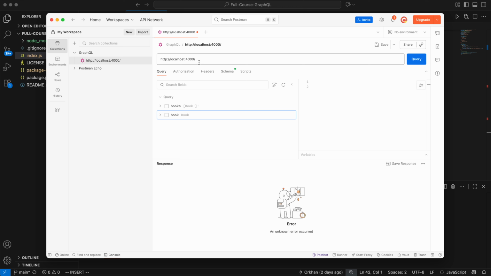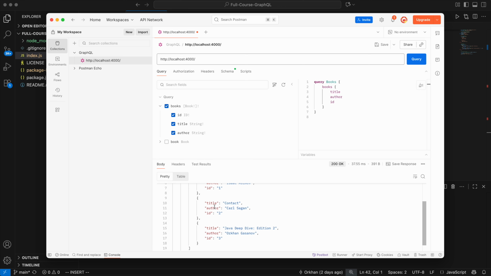For that, let's go again to Postman. In Postman I am using the URL where our server is running, localhost 4000, and first let's fetch all the books. What is convenient in Postman is that we can choose, for example, books here, or we may want to return only title and author. So we are choosing books here, and it returns exactly all the books that we have in the database. We have 3 entries, and it returns us the 3 entries.